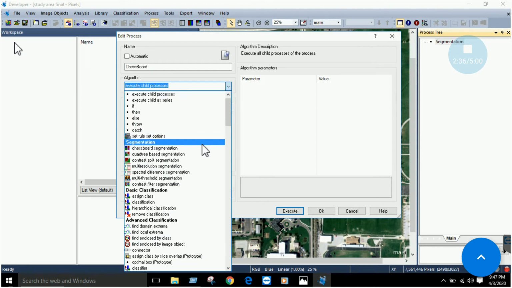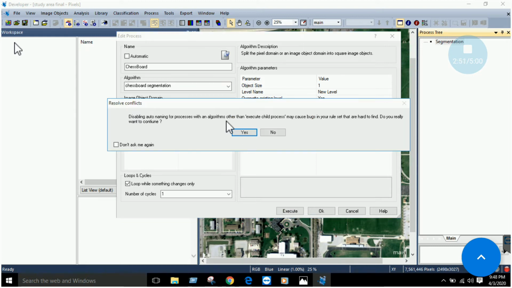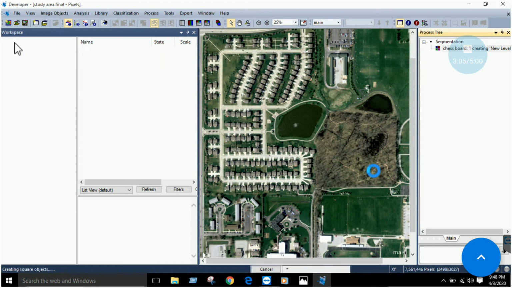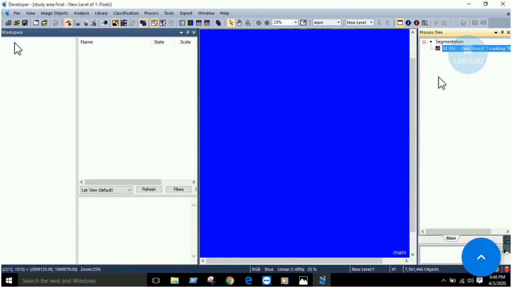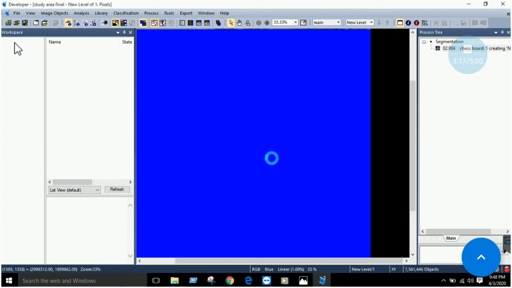Here you can select the algorithm, which is basically chessboard segmentation, with object size. Let's use these values as they are, execute, and see what this chessboard segmentation does. Execute it. Here is an error: disabling auto naming with an algorithm may cause bugs. Do you want to execute? Let's select the automatic chessboard one and execute. Now we have executed chessboard segmentation and you will see this type of screen. There is no need to be afraid, just adjust your window and let's zoom.